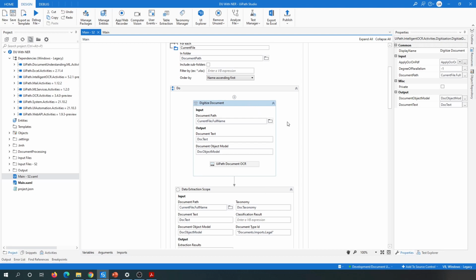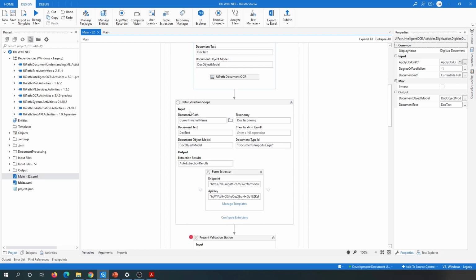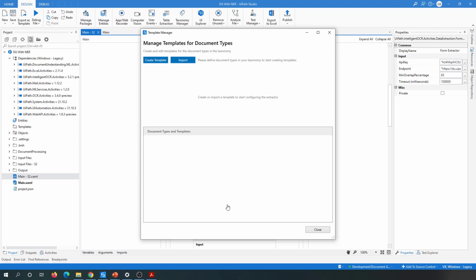What will happen here is it will convert the document into a digital format and give me the text of the entire document so that I can perform the NER data extraction. This is common to both NER and the usual document understanding. In addition, here I have the data extraction scope to extract the data using form extractor. And I have the form extractor configured, so I'll show you how I did that.